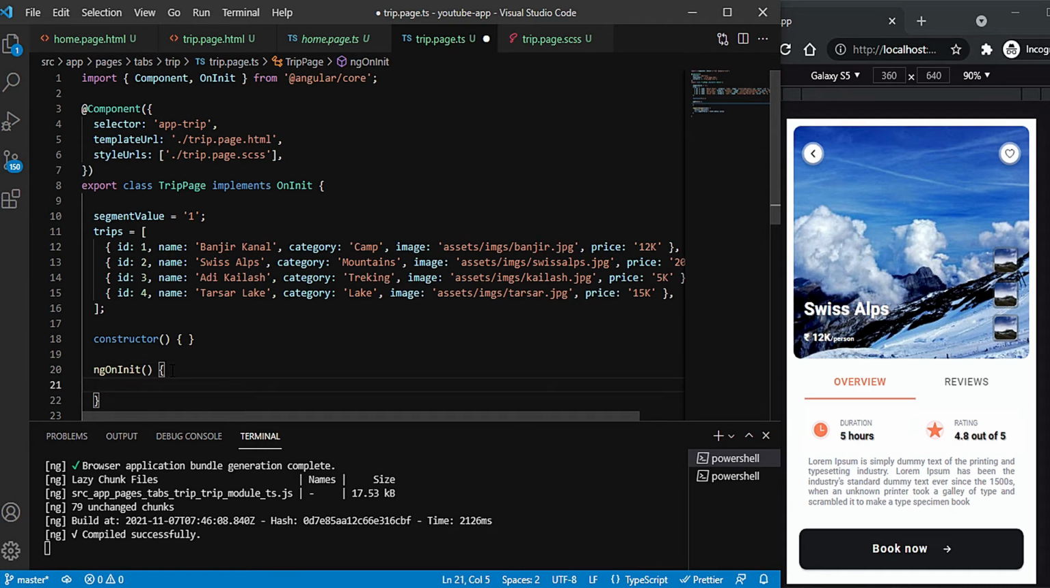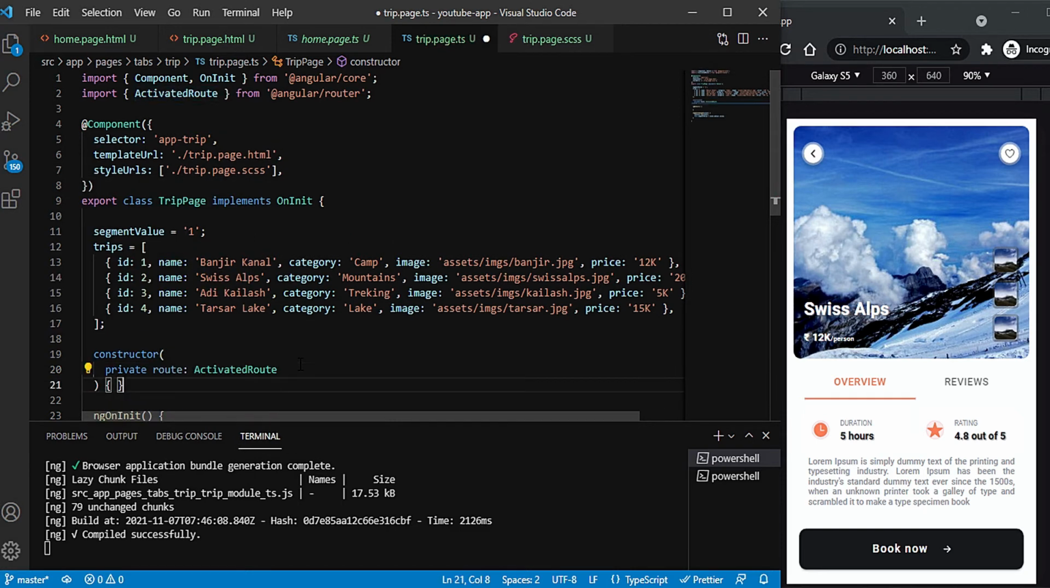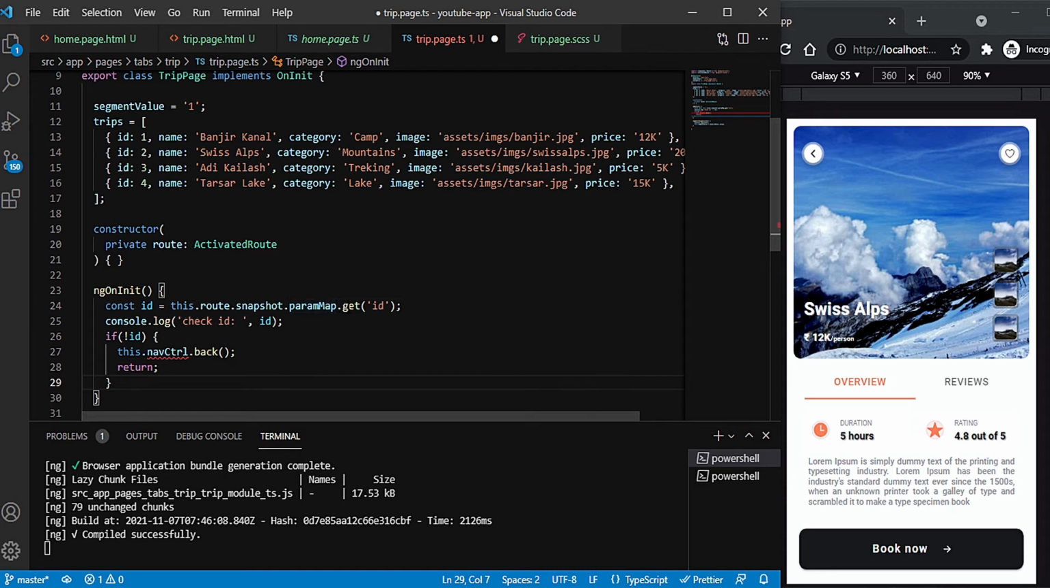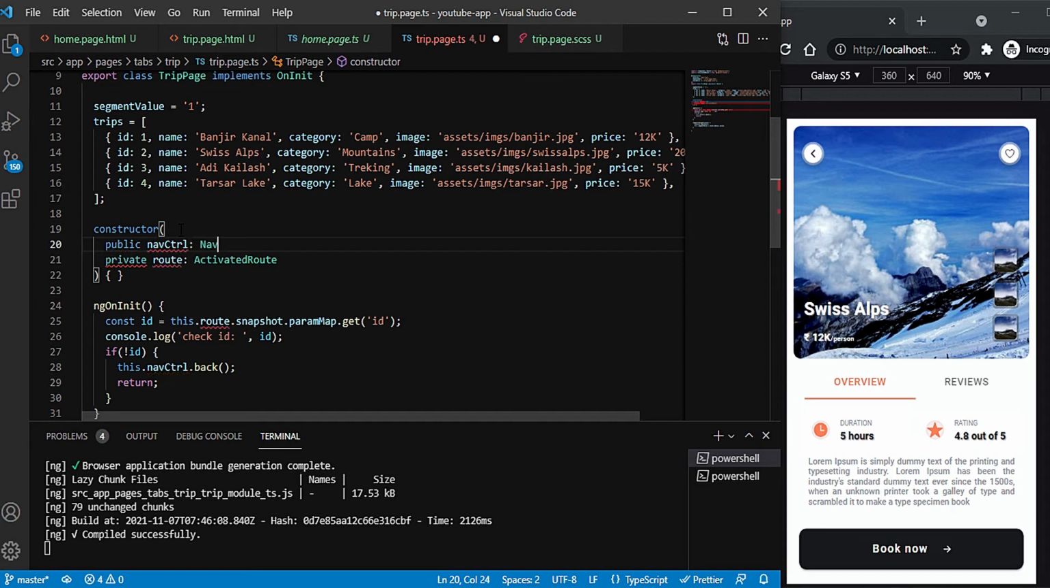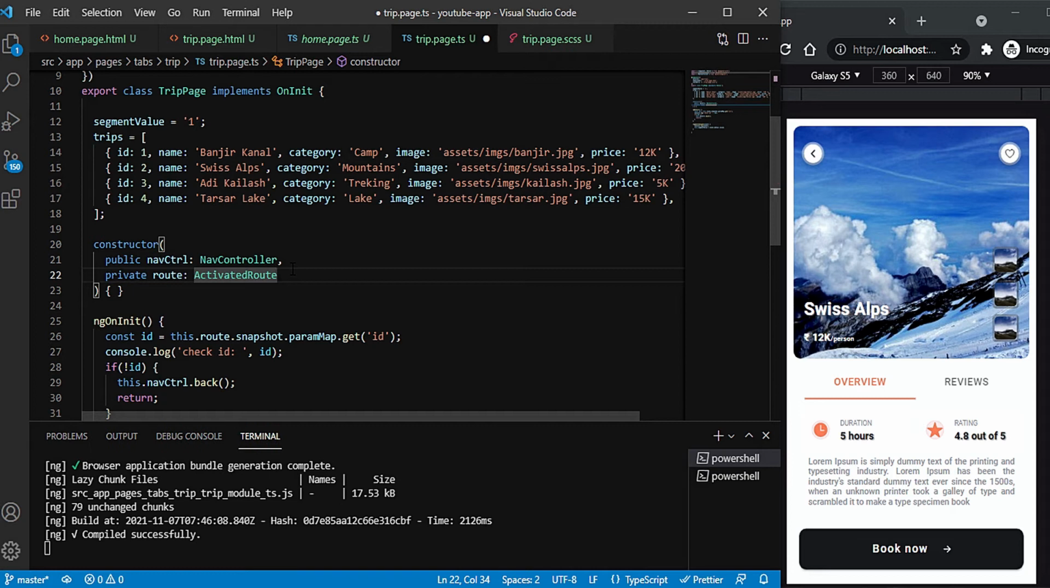So I'll simply access the ID out here directly. For that I need to use private route: ActivatedRoute. So out here I'm going to use this.route.snapshot.paramMap.get('id'), and in this manner I'll get the ID. Then I'll console log this to check the ID. If the ID does not exist, then I'll simply go back. For that I have to use public navController. We need to import it up. So this is how we can navigate back if there is no ID out here as such.